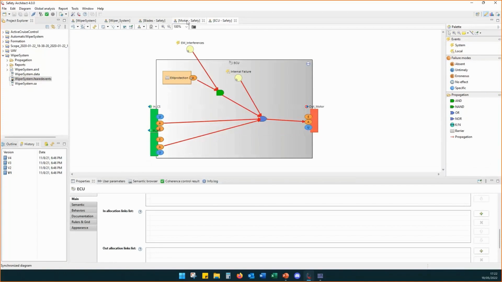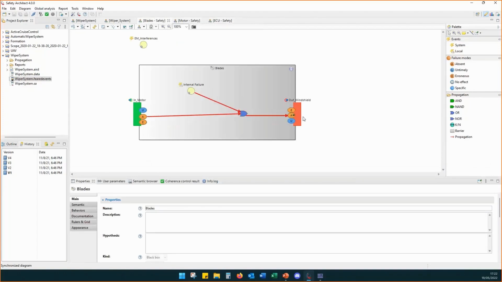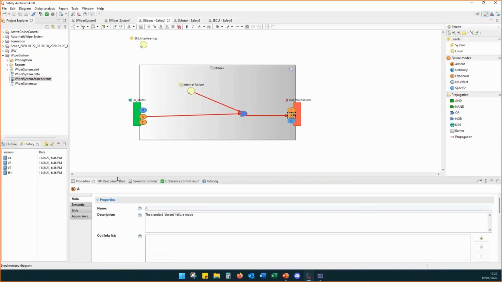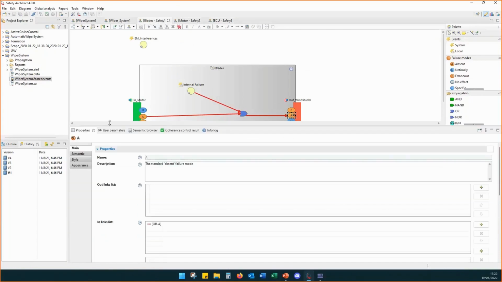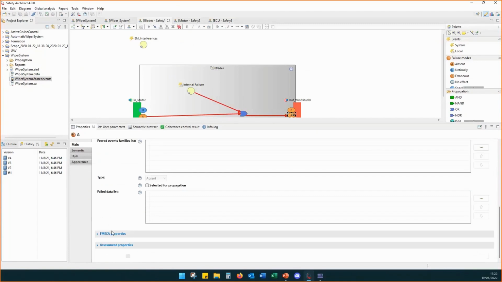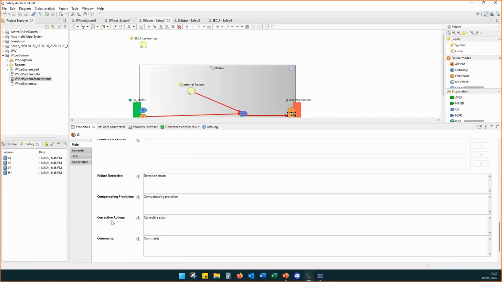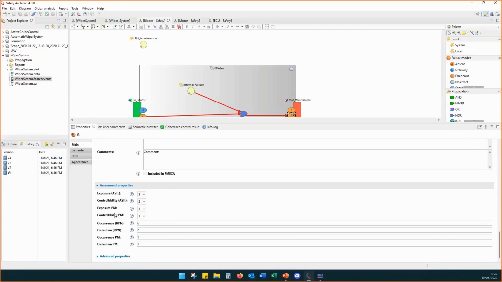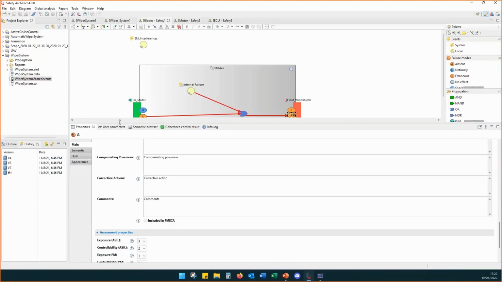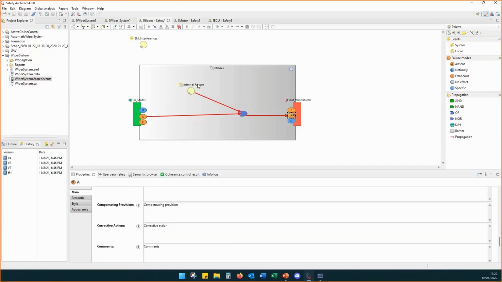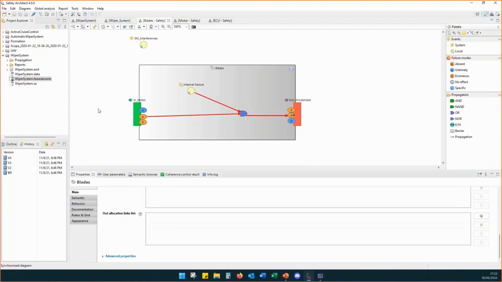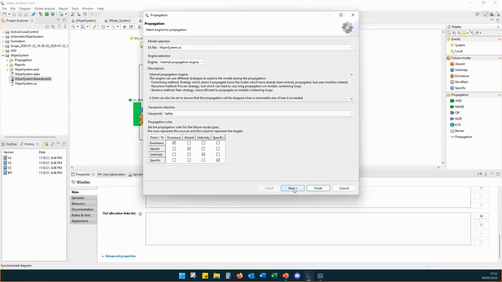And same thing, for instance, on this failure mode, we have similar information. Okay, now that we filled the local safety analysis and the information on the failure mode, we can now propagate the failure. Propagate, next.